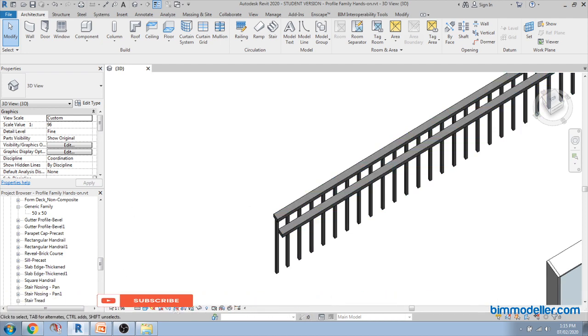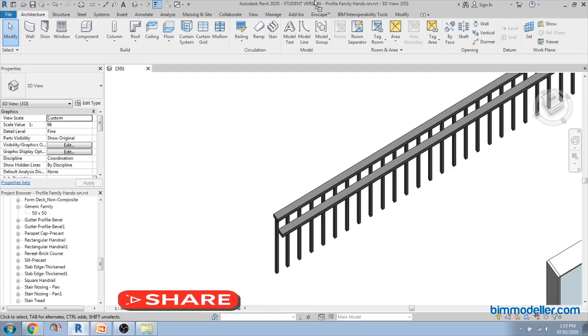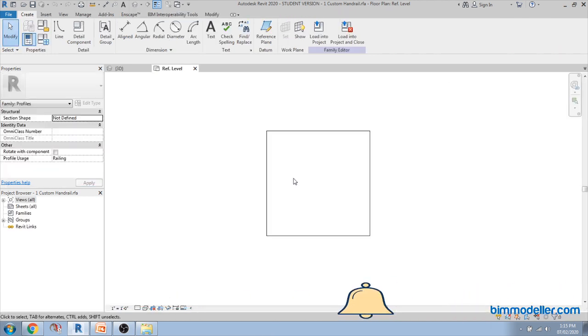So let us say I have a family named custom handrail. I can open this family inside Revit. And whenever you are working with a profile family or any other Revit families, the best example is the already existing family. Try to understand those families and you will be able to create on your own.